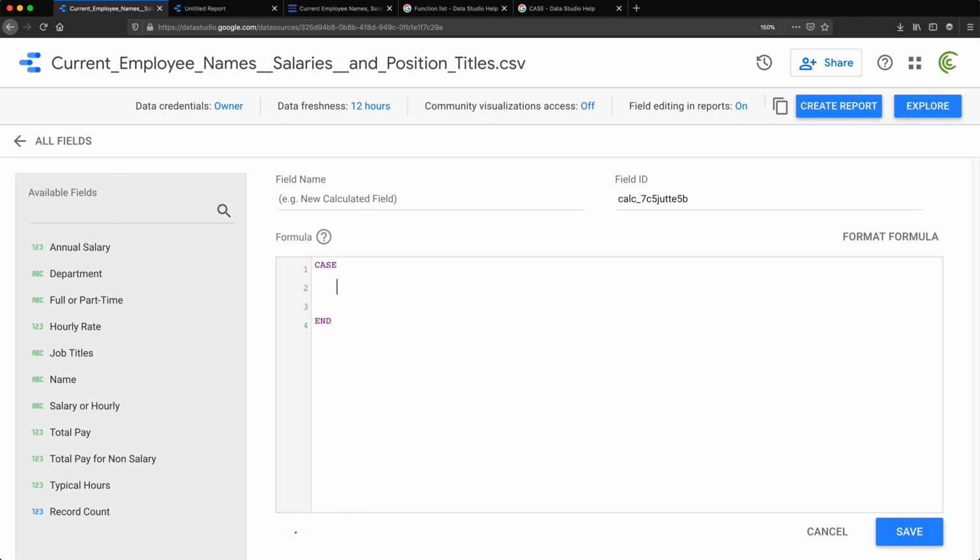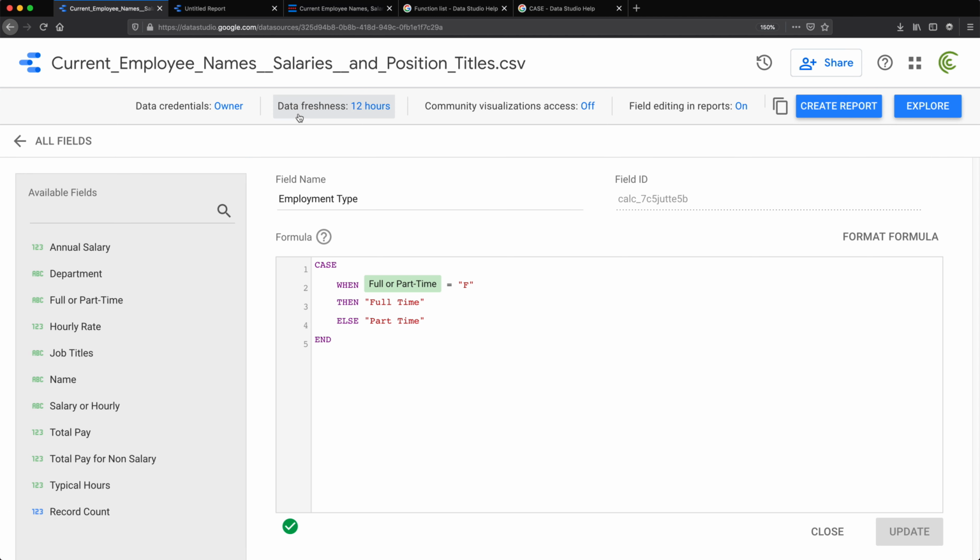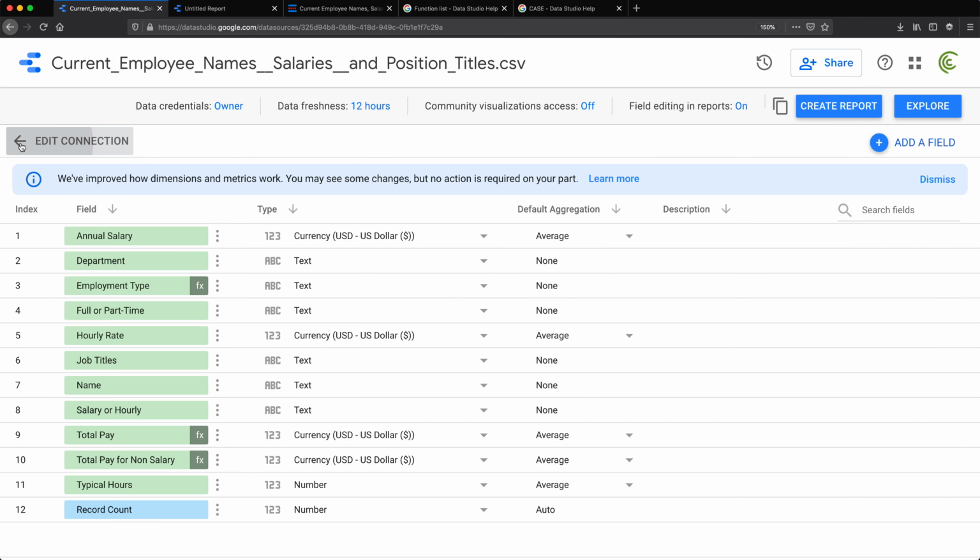And I'm going to say when that full-time, part-time column equals F, then we just want to say full-time, else we want to say part-time. I'm going to name this column employment type, hit save. So now we should have our new calculated field, which if I go back to fields list, it should be text.